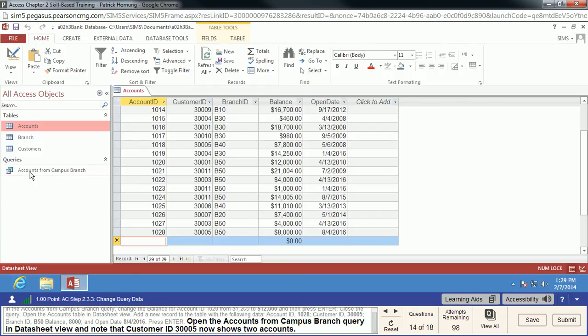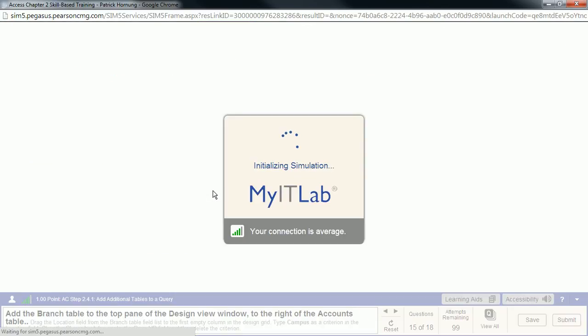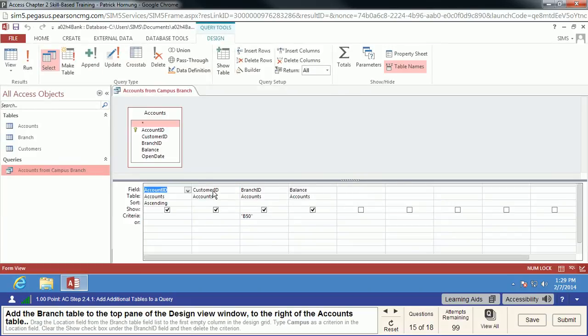We can open the accounts from campus branch query, and we can see this new 1028, 30005 is there. Again, if you change it in one place, it automatically changes it in the other place. We're really looking at one piece of data, just in different ways. We're going to add the branch table in here into our query. This is one of those situations where you can use multiple tables of data to make queries, and you can pull that data in.